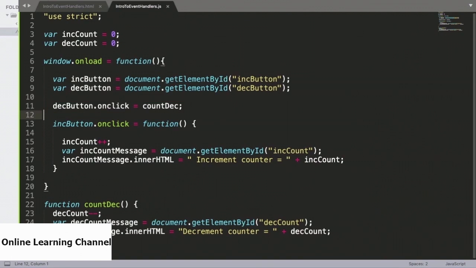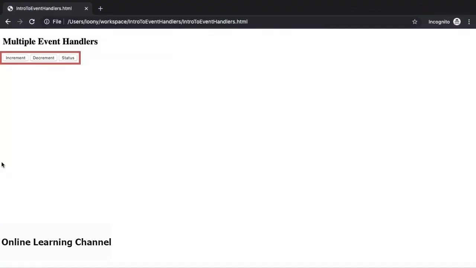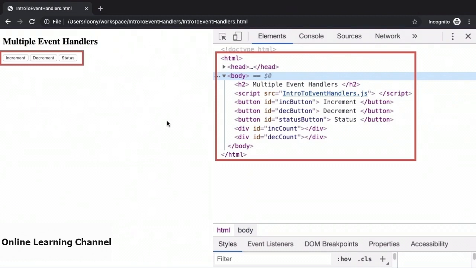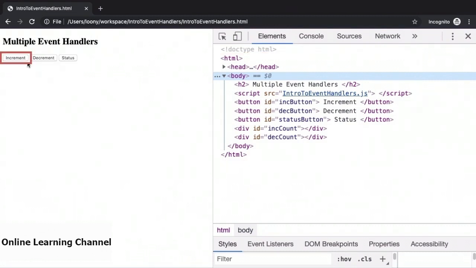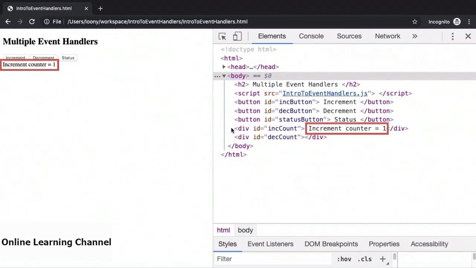code works as expected. So we pull up the HTML in a browser, and once the page loads, we can see the 3 different buttons which are included. And I'm just going to pull up the DOM for this page so that we can see how it gets updated each time we hit one of the buttons. So let us go ahead and hit increment, and you can immediately see that the div element corresponding to InCount now has a child. And this is also reflected in the text below the buttons on our web page.